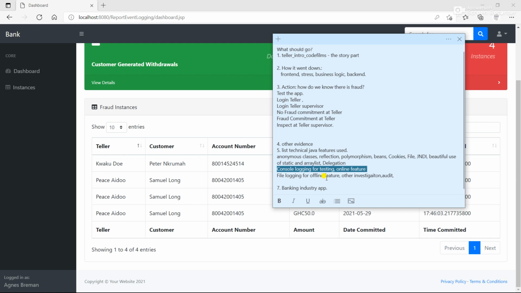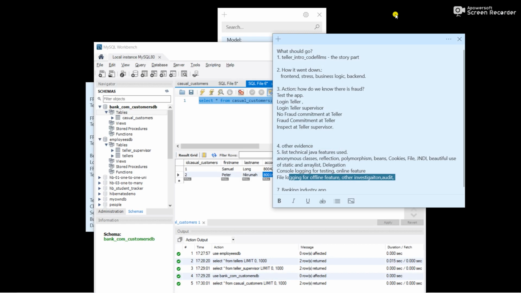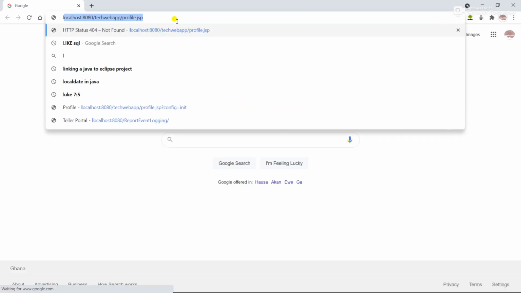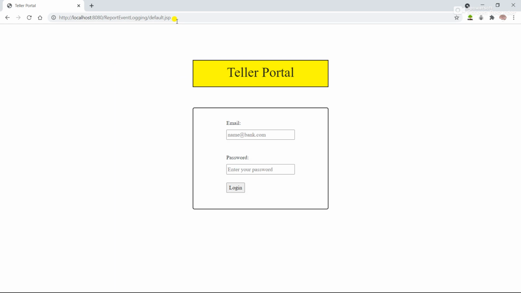Just so that in case any ATM breaks down, the banks know that this ATM at this terminal at this branch has broken down. And also file logging for offline features. So the reason is that if I close this session and start the application again, can I still log into the localhost, report event login, and find my data?